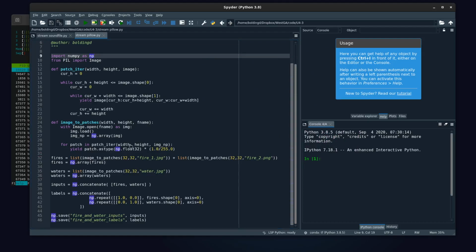Okay, so kind of like we did before, I concatenate my two data sets together, and then I use my repeat and concatenate trick to make a big list of labels. And this time I don't have that cutoff term. I'm not entirely sure how many tiles I get, so I'm going to look at my fires and my waters lists to figure out how many of each label I need. So this is a little different.